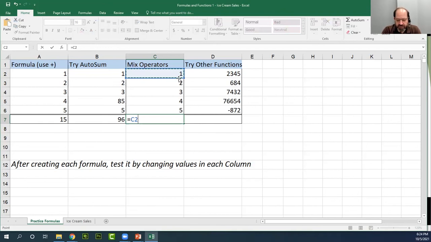And I'm going to say times, and the asterisk is the multiplication symbol in Excel. And then I'm going to click the next cell, which is C3. And I'm going to say minus, and then I'm going to click C4, and I'm going to say divided by, and I'm going to click on C5 and say plus, and then C6. So this is just kind of a random mix of operators. And if I hit enter, Excel is going to calculate that precisely.